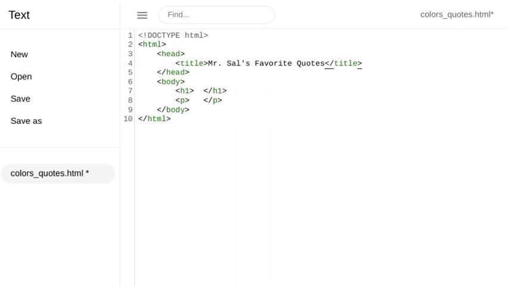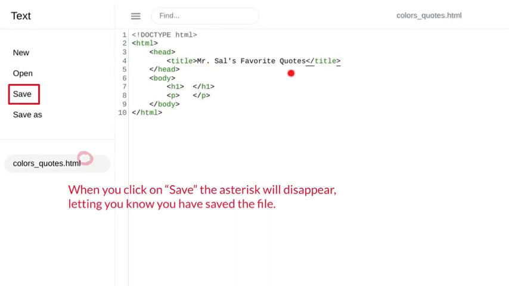Now, with this code, I have put in Mr. Sal's favorite quotes. I am ready to look at the web page right now, because like I said, I'm going to decompose this into smaller, hopefully more manageable parts, even though we're going to see a lot more code. I click on save, and what you'll notice is down here, the asterisk is removed. That indicates that a saving has occurred. If I didn't click on save right now, it didn't acknowledge that I put in this code to show the web page, all right? But since I have clicked save, the asterisk is gone.